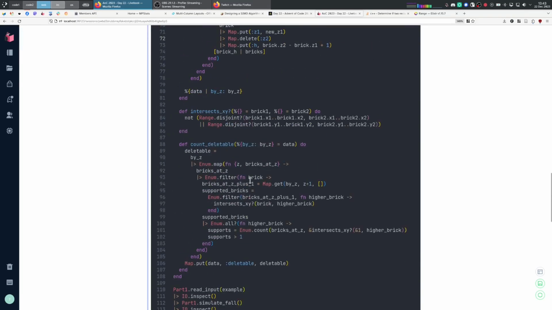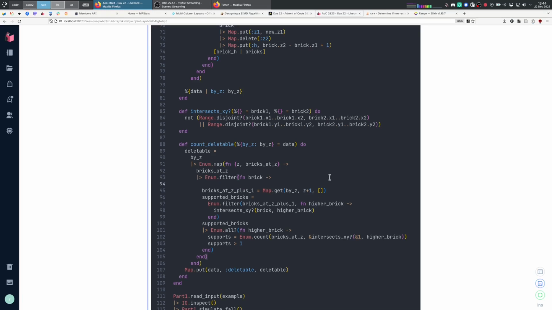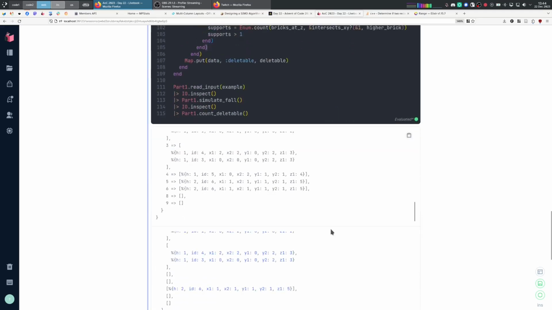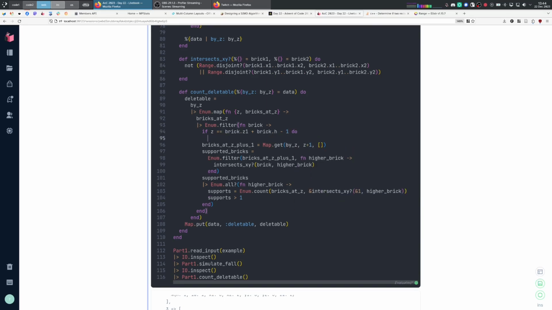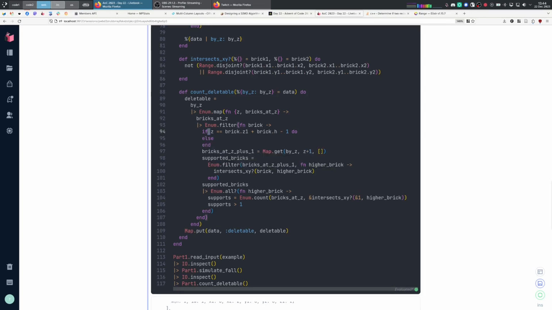This is fine. Now here, we only want to consider a brick to be deletable if we're checking the highest Z for it. So that's brick.z1 plus brick.height minus 1. For this one, we want 5 plus 2 minus 1 equals 6. So if Z is this thing, then we do all of the below. Otherwise, we return false, basically.